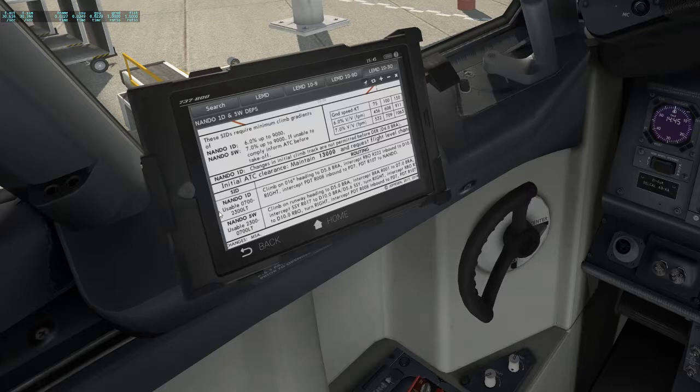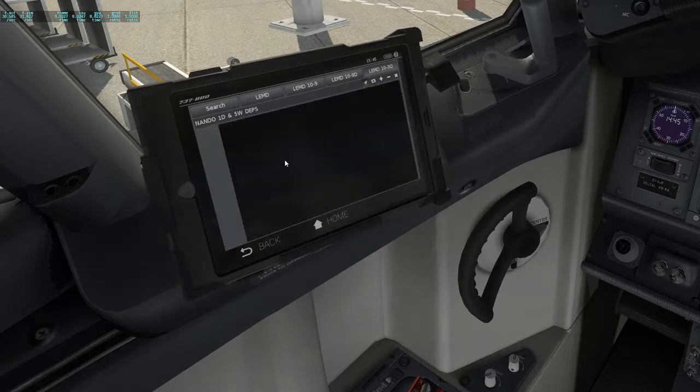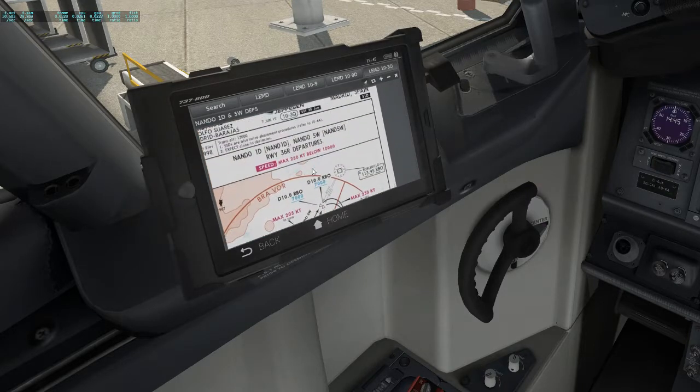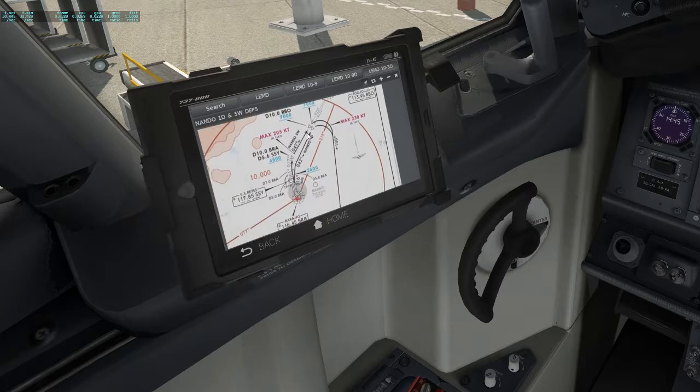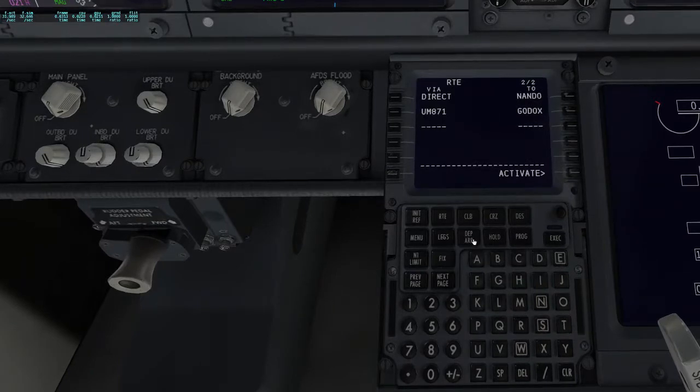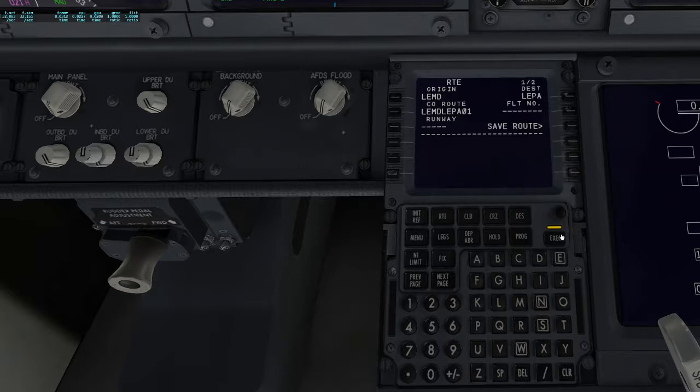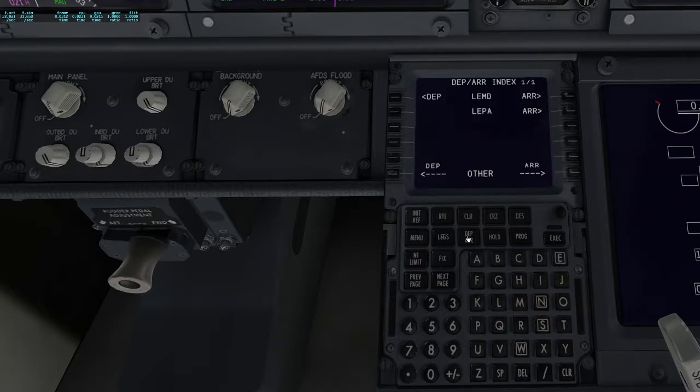So we're looking for the Nando 1 Delta from runway 36 right here at Madrid. So we're going to pop that into the FMC. We go back to the FMC, going to go to our departures and arrivals page. Before we do any further, we need to actually activate and execute the routing. So if we hit activate, you see the execute light pops up there, just execute that, and that's now inserted into the FMC. Now we can go to our departure and arrival page and the index, and that will tell us for Madrid, our departure.